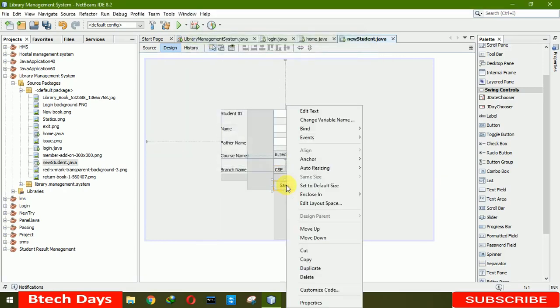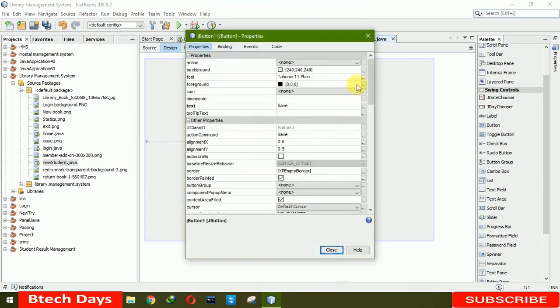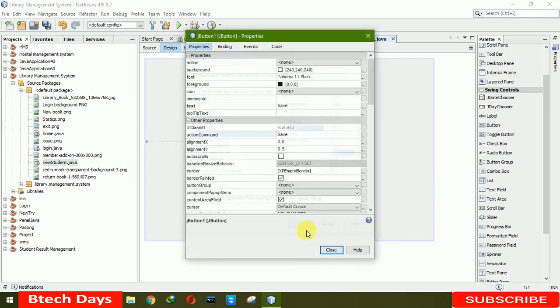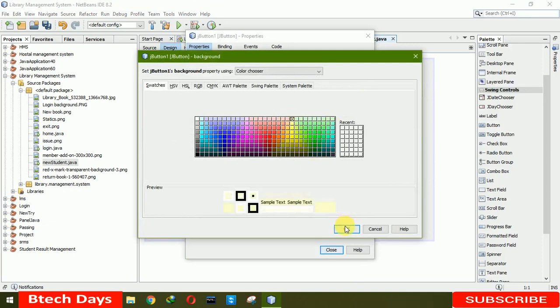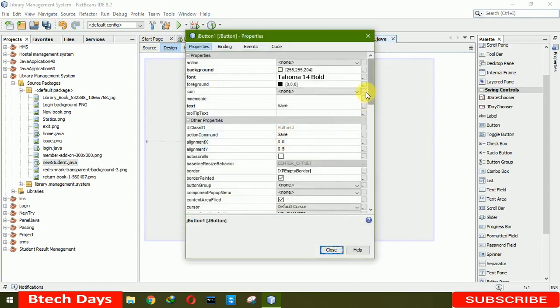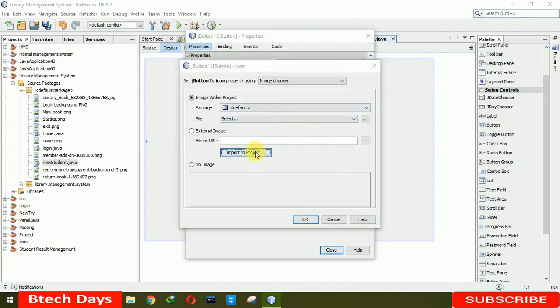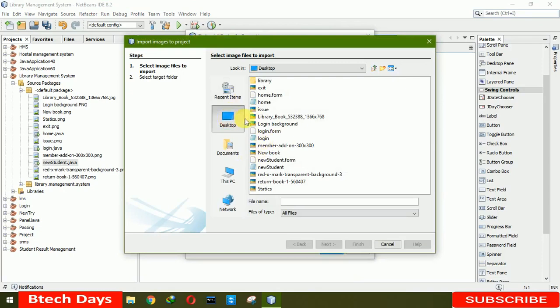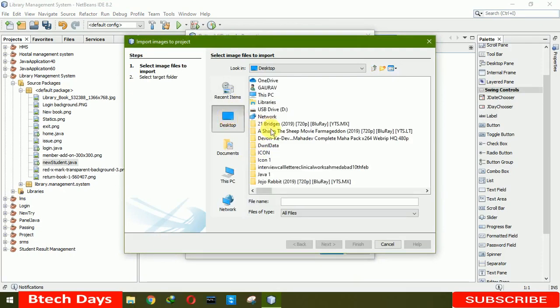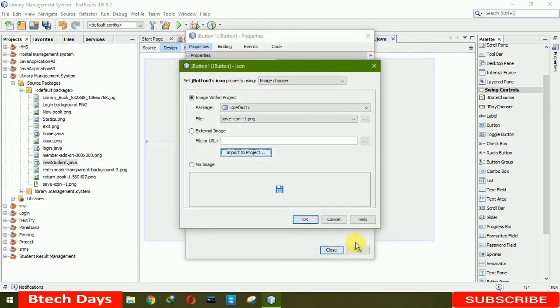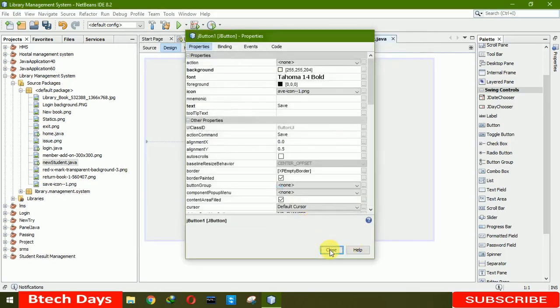Now we are putting image icons here, and we're also increasing the size of this, bold 14 and all. And we need an icon here. We're also changing the color of this. Okay, click on OK and select the icon. Import to the project, desktop. If you need this icon, just go to the description and check out the link. Okay, and we need the save icon. Click on OK, finish. Okay, just close this.